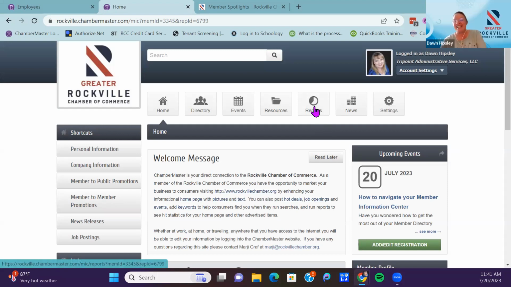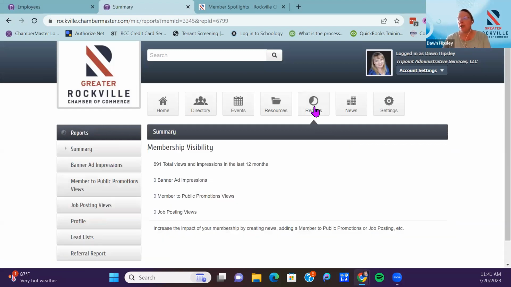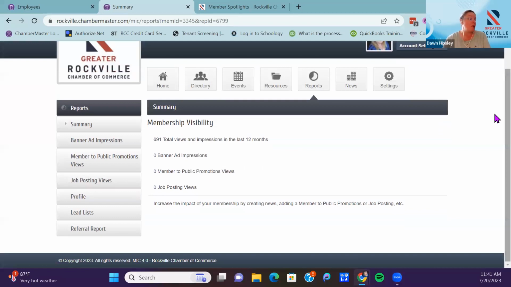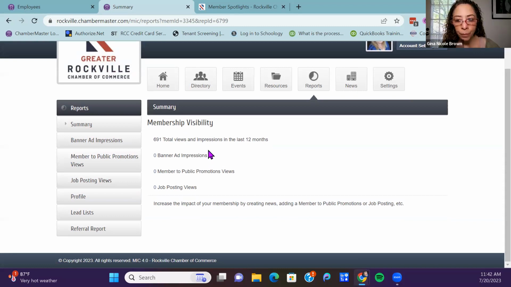Yes. So let's take a look. In your member information center, there's a tab up here that says reports. Cool. You can go in now. I haven't posted anything. I haven't done anything, honestly, for my business on the chamber website. So you'll see here that I've got a whole bunch of zeros, but even not doing anything, I have 691 views and impressions on my website. Okay. Over the past 12 months. And that's without, like, I don't have anything.